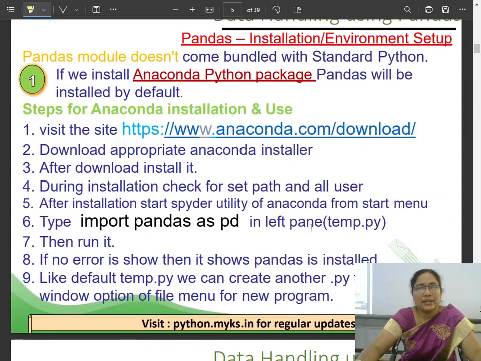Coming to the installation part of Pandas. If we install the Anaconda Python package, Pandas will be installed by default. So you can go to the website https://www.anaconda.com/download and download the appropriate Anaconda installer. After download you can install it. During installation, check for set path.